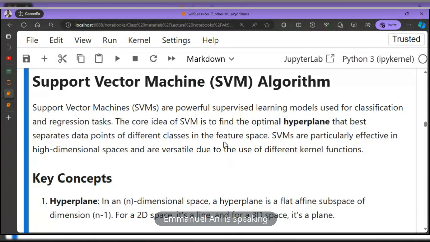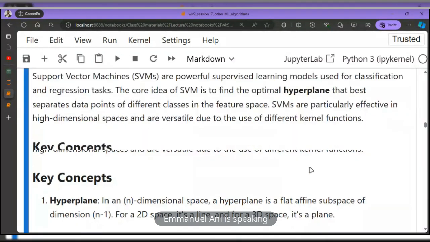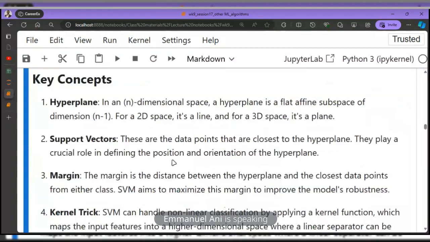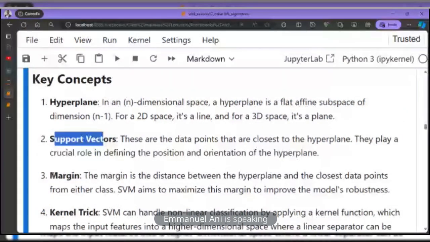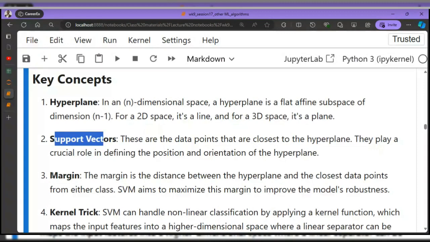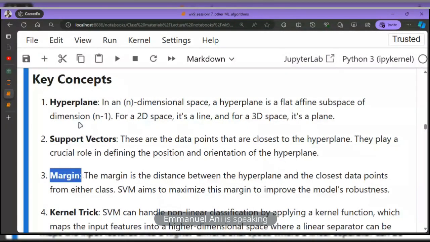How does SVM select the hyperplane? SVM is not doing the same thing. It's not calculating error the same way linear regression calculates error. So there's another concept that you now need to understand in SVM, which is support vectors and margin. We've looked at the hyperplane here. We're going to look now at support vectors and margin.